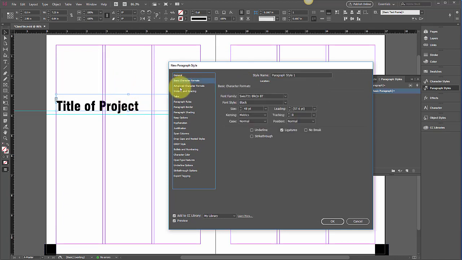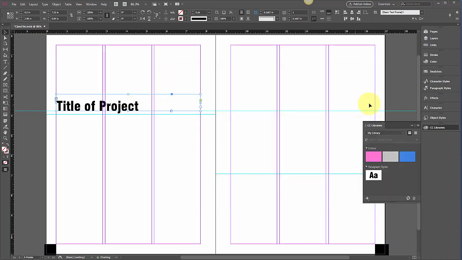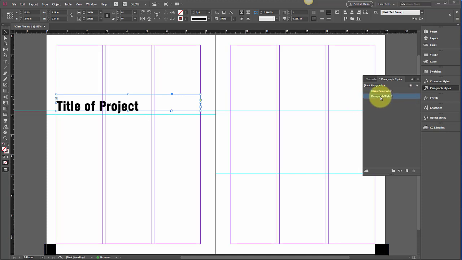So let's take a look. Basic fonts. So it's taken on that Swiss 721 black CN and the size and whatnot. All right, so I have a lot of possibilities here. I'm going to make sure this preview's clicked so that as I change things, I can see them take place. So let's say I do all caps. I should have. Oh, I haven't assigned it, so I'm going to go ahead and just say OK now, and I'm going to assign this to the paragraph style.